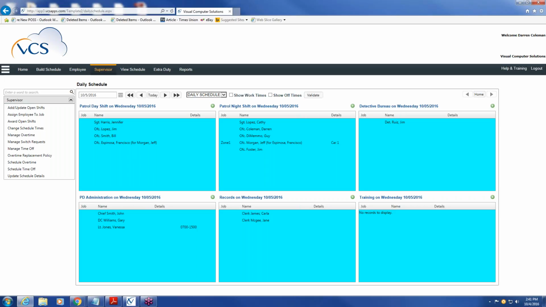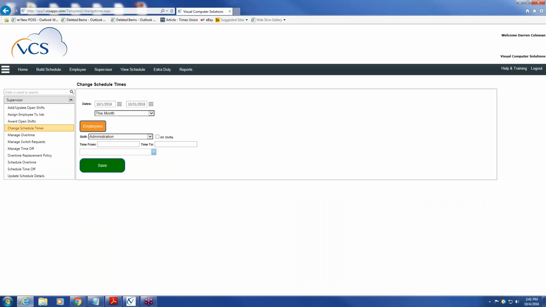One of the last screens we're going to look at under this particular section is called Change Schedule Times. This is what we use if we need to modify someone's work times for more than just a single day.